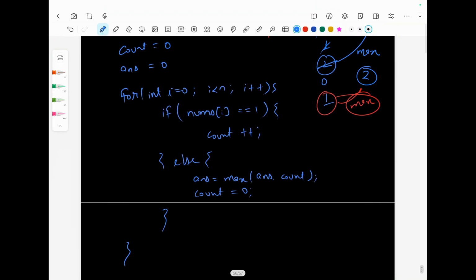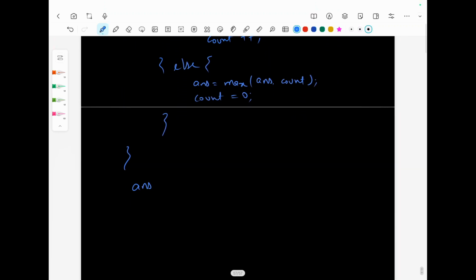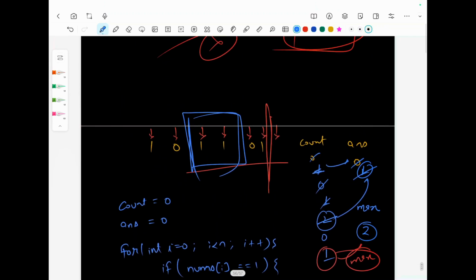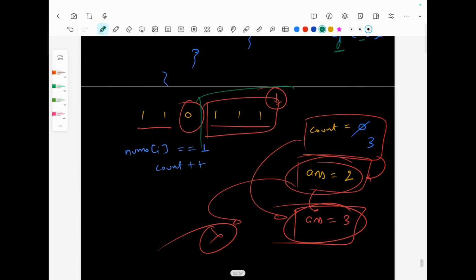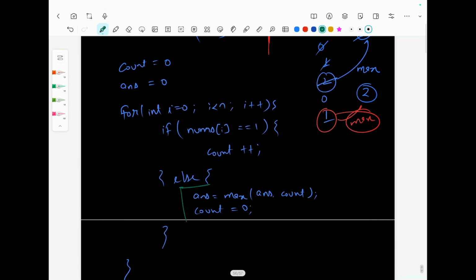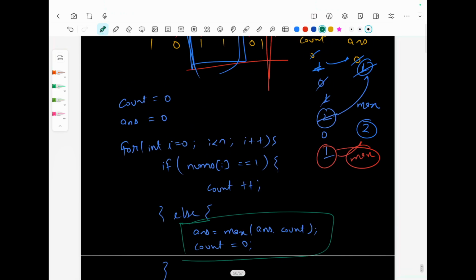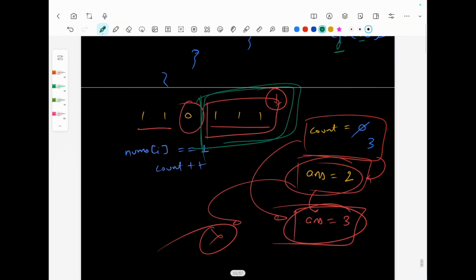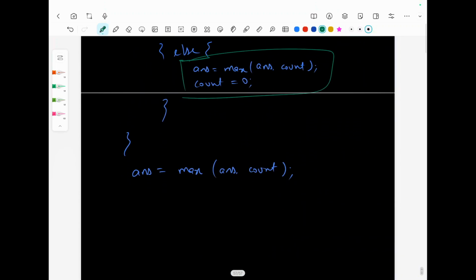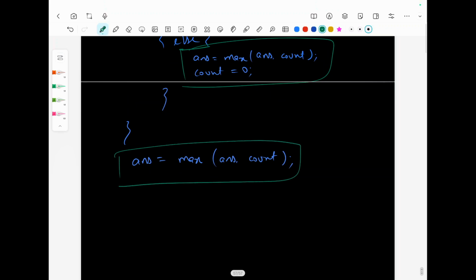Then after ending our loop, we will update our answer again. Because if you look at this example, here we are updating only when there is a 0 in the array, but after ending the loop there is no 0, right? If there is no 0, our answer will not be updated, so we have to update our answer again at the end and we will return our answer.